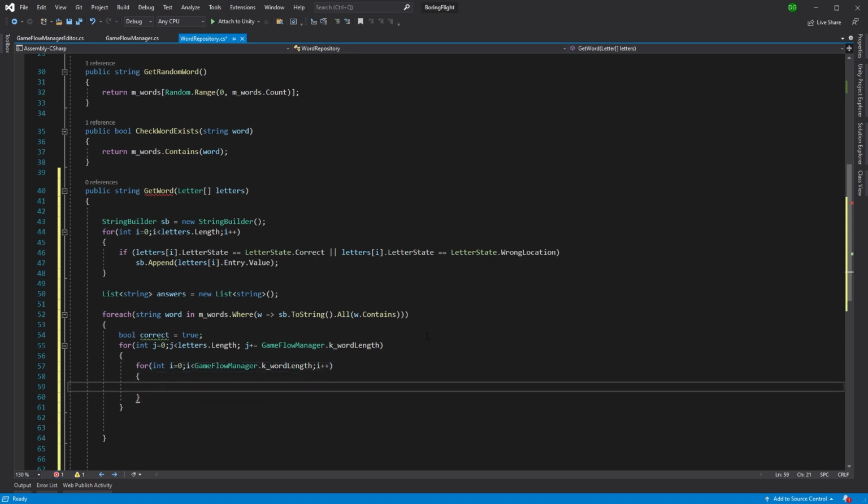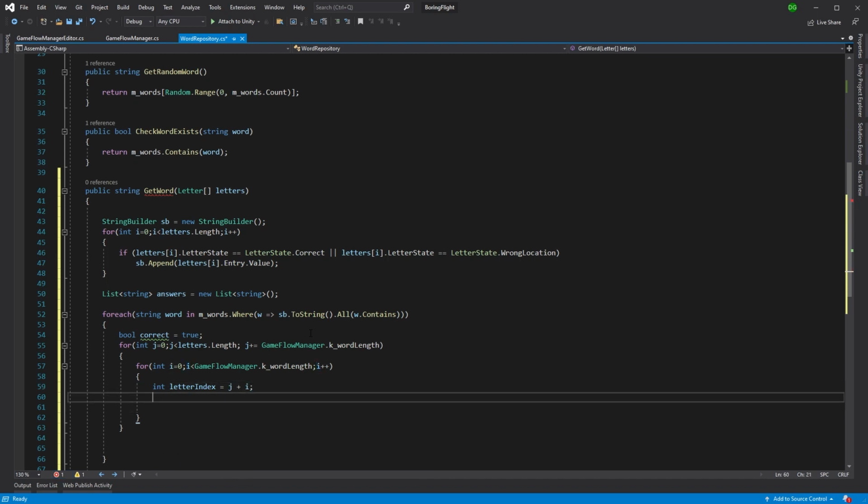So this outside for loop is going to go through all of our rows, and this inside for loop is going to go through that row. So row 0, row 1, row 2, and this is column 0, or first letter, second letter, etc. Okay, so now we want to get the letter index. This is from our array, so we can feed back into that array and pick out the letter we're interested in, and that's the row plus the column.